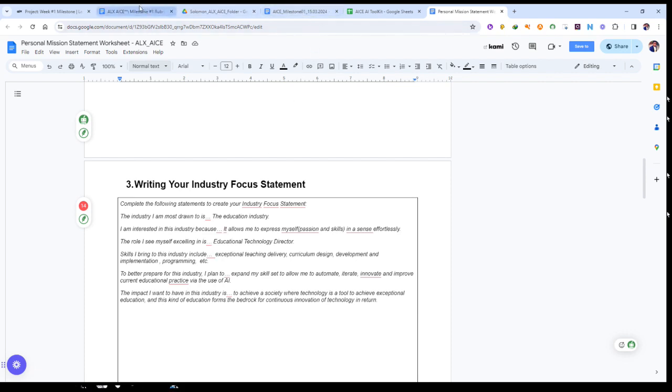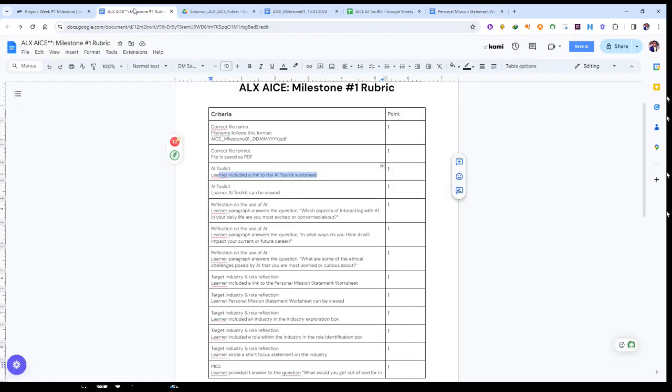Now bear in mind that your rubric is going to mark all of this, so don't skip any. So the AI toolkit that we just viewed, it was viewable. The person gives you 1 mark. Then the reflection on the use of AI.